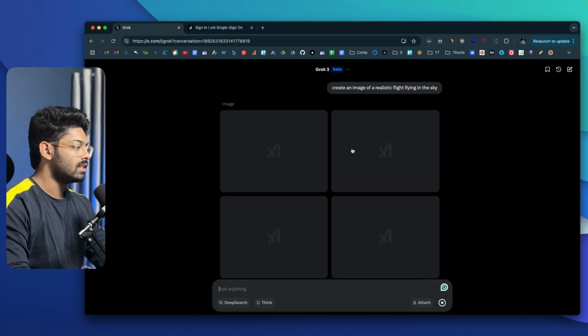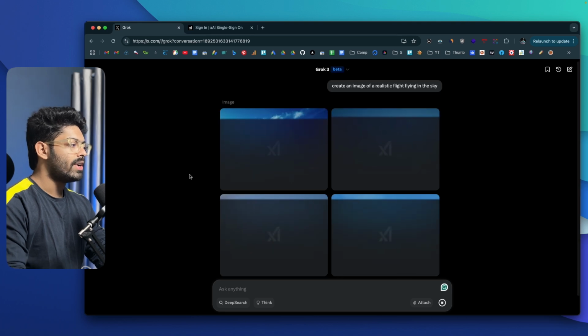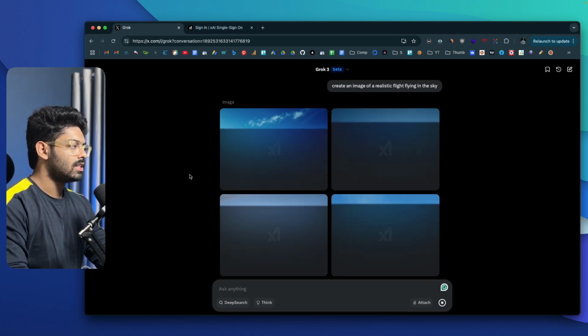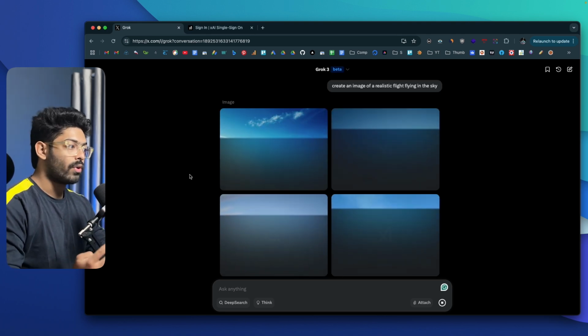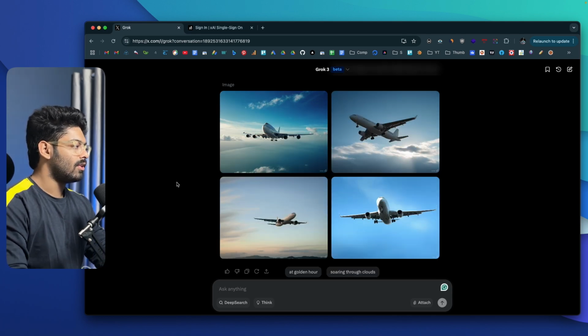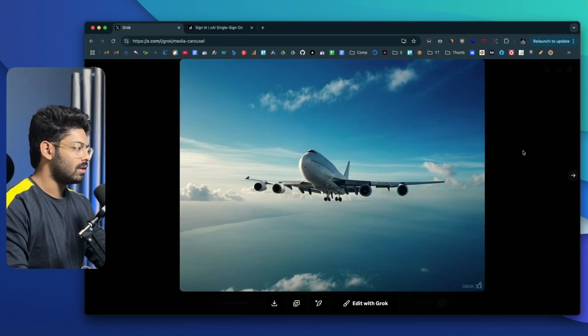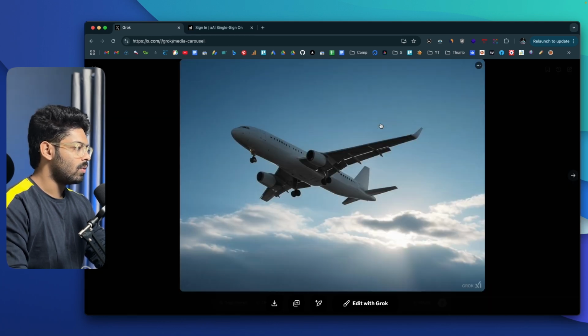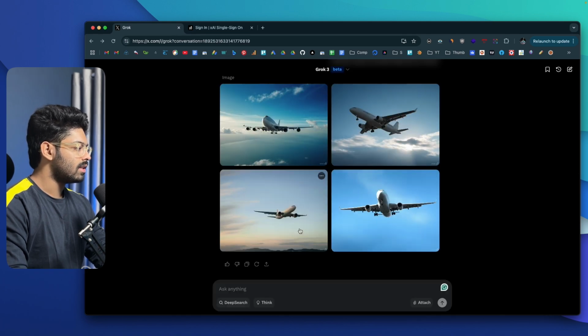Okay, so Grok is generating 4 variations of the image. Every time you ask Grok to generate an image, it will generate 4 variations of the image for the same prompt that you asked. Now let's wait for it to load. Alright, so the generation process is done. To be honest, all of these images actually look great. So I can view all these images. Wow, all of these images look very realistic to me at least.